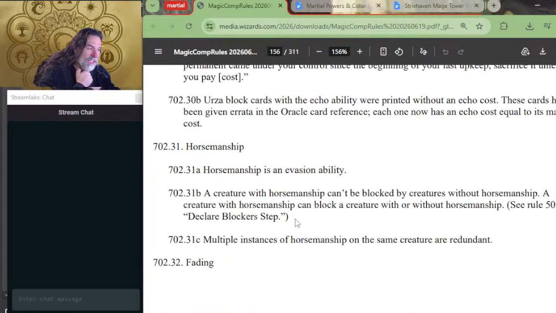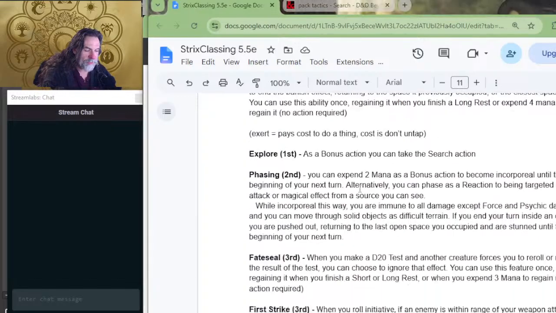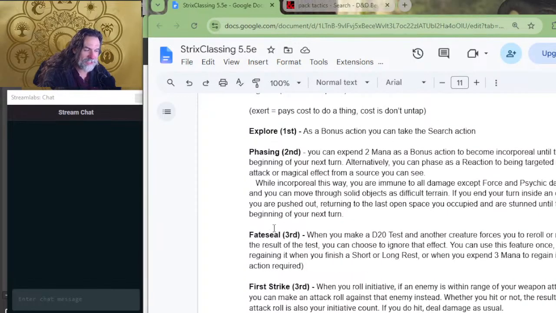Horsemanship is an invasion ability. A creature with horsemanship can't be blocked by creatures without horsemanship. A creature with horsemanship can block a creature with or without... Okay, great. Horsemanship. Very conditional, but I like it. Phasing is misplaced.